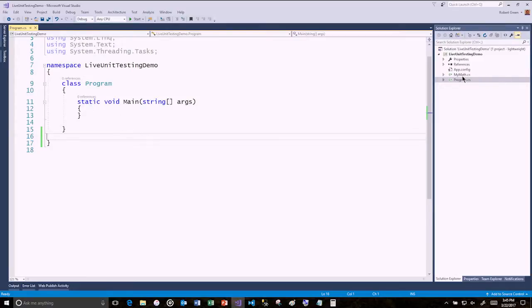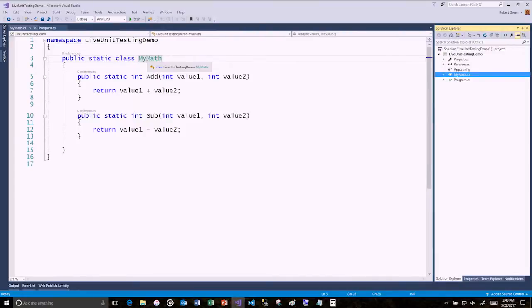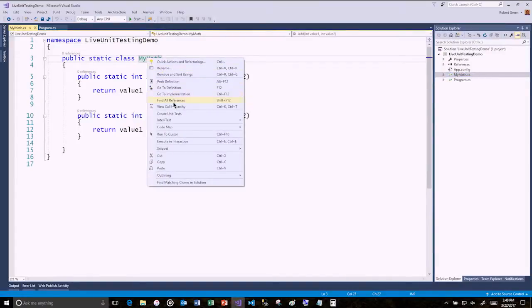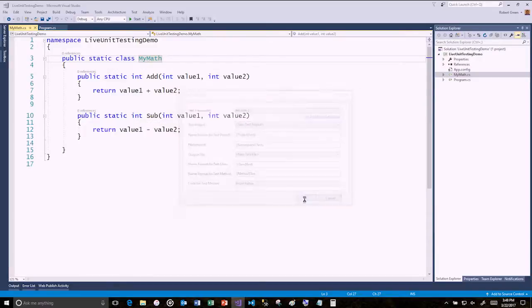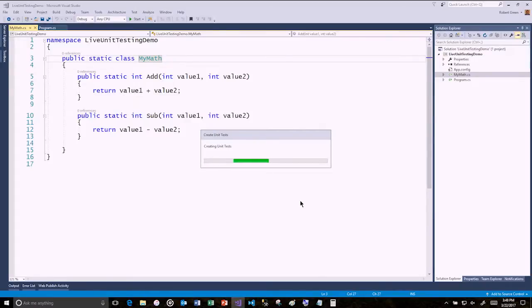if I go to myMath, I can right-click on myMath, and let's create unit tests. Now I can choose the frameworks. For what I'm going to do, I want to make sure I choose MS Test v2. I can put it in a new project, otherwise I'll accept all the defaults.